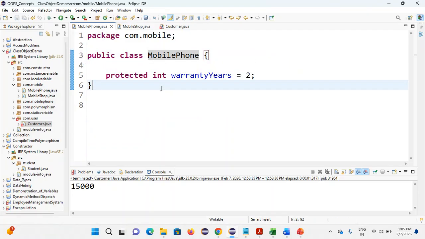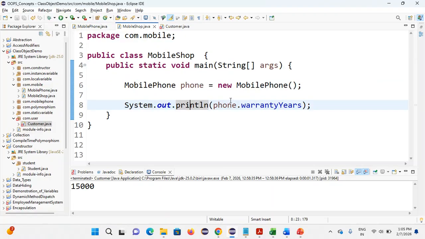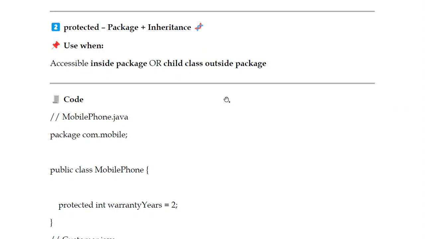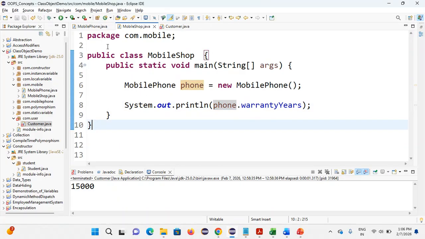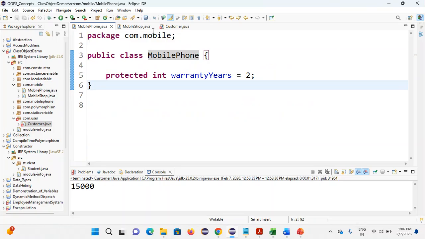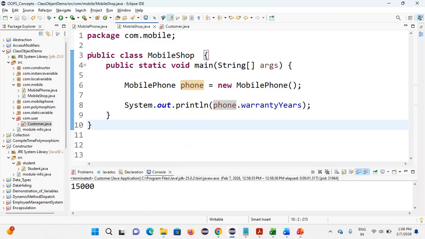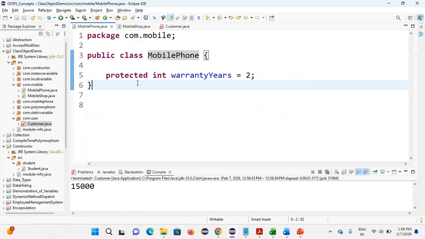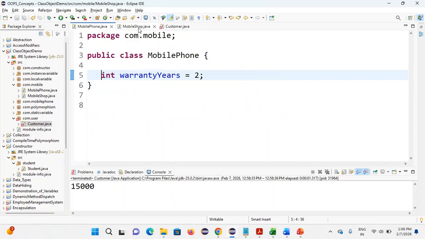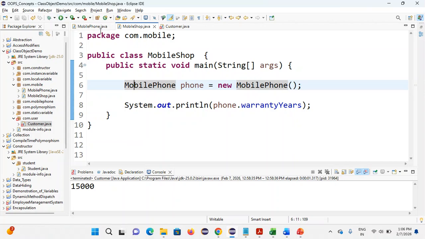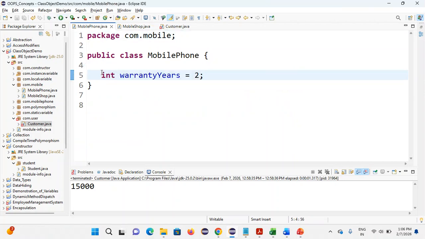Protected means, by default, within the package and outside the package you can access. So within the package, by default it is possible. See here, why am I getting the output? First think about that. In the mobile phone class I'm giving protected, but even if I'm not giving protected, it will work. The reason is the default access modifier. Prerequisite, please watch the previous session. If I'm not giving any access modifier, by default it will be the default access modifier.